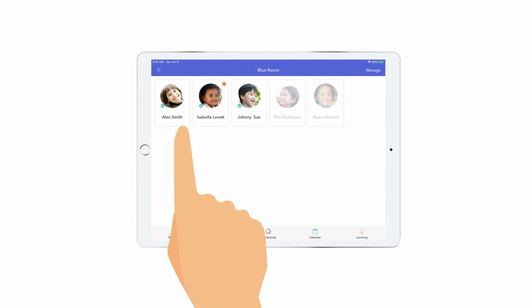Next, let's cover moving students to a new room. Monitoring students' whereabouts throughout the day is essential, and Brightwheel makes it really easy to do so. Brightwheel allows you to assign as many rooms to any student as needed.